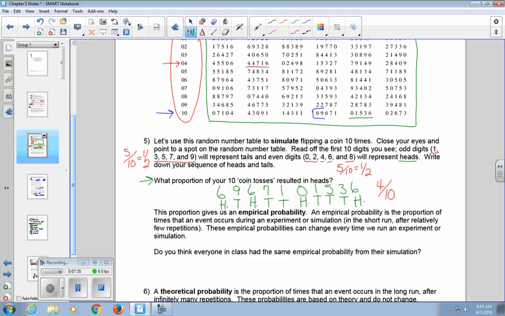Right, these empirical probabilities can change every time we run an experiment or simulation. So do you think everyone in this class that's watched this video had the same empirical probability from their simulation? My guess is probably not. And if you run it twice, you'll probably find that you got a different answer each time. So again, try it a second time, see if you got the same result.